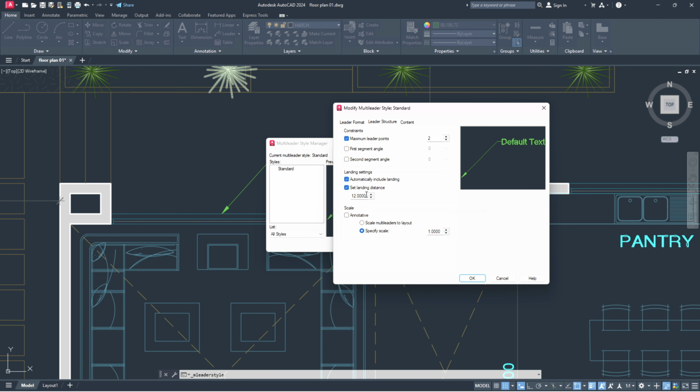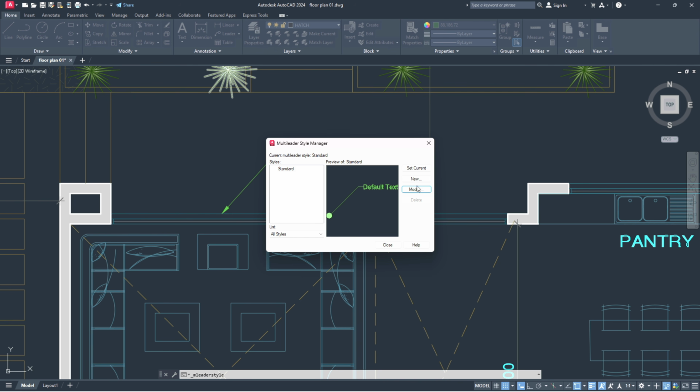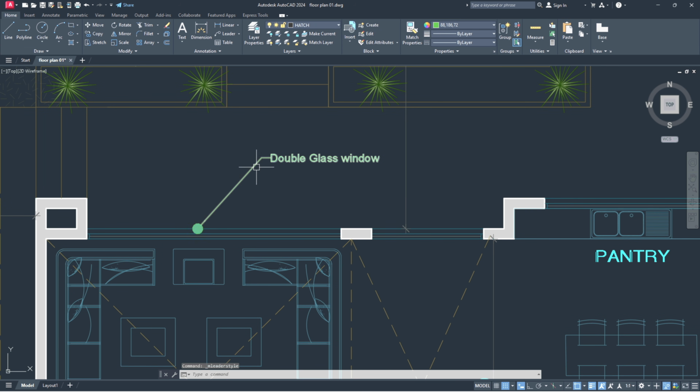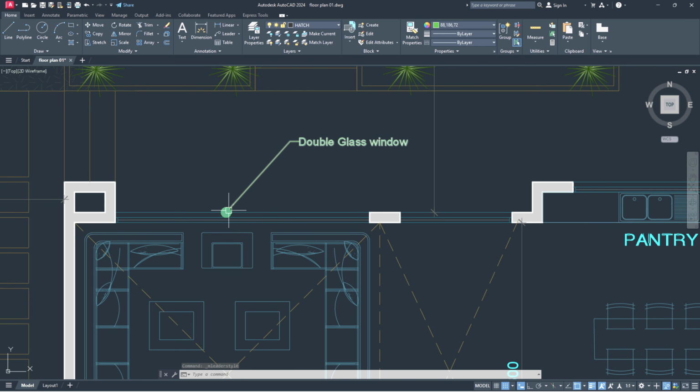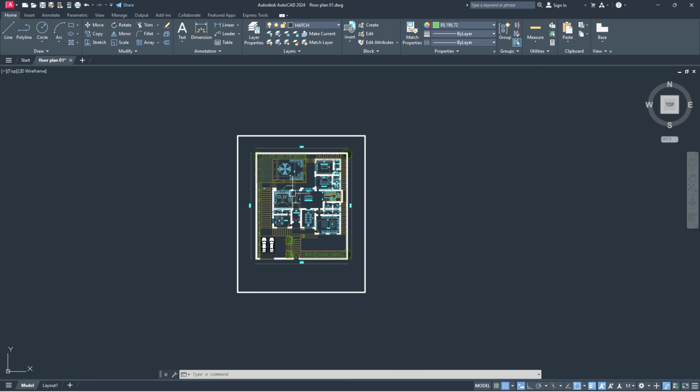For example, set landing distance. Let's set this one to 18, and the ladder format, the size, let's put it to 21, and we can even change the symbol type to dot, for example. Once we are satisfied with the result, hit OK, set current, and close. And as you see, we have increased the size and even changed the arrowhead to a big dot. Let's move on to the next part of our tutorial.